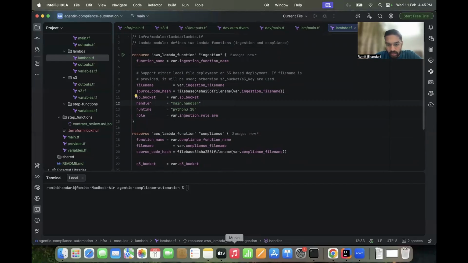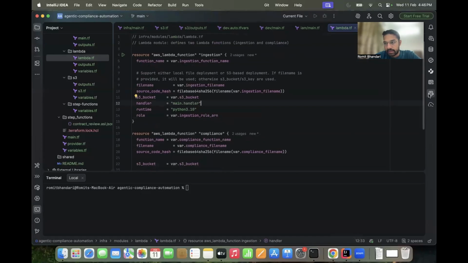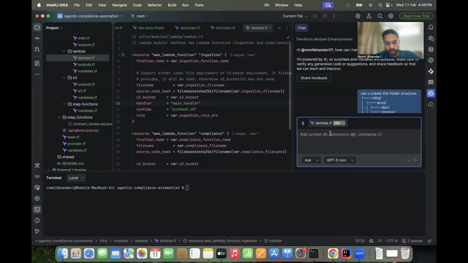Now let us go to the step functions related settings. Okay, so this is related to the step functions orchestration ASL file, right?